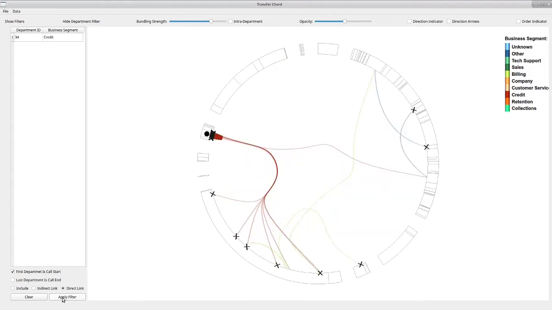Here we notice that of all the calls originating from the credit department, very few are transferred to other departments, with almost all of the transfers that are made going to the billing department.